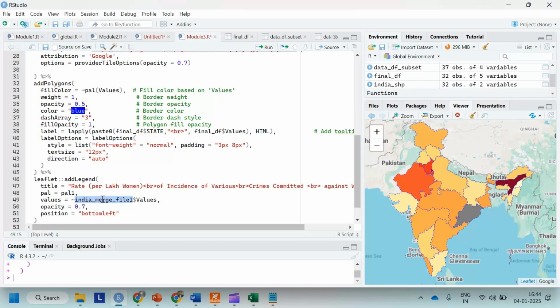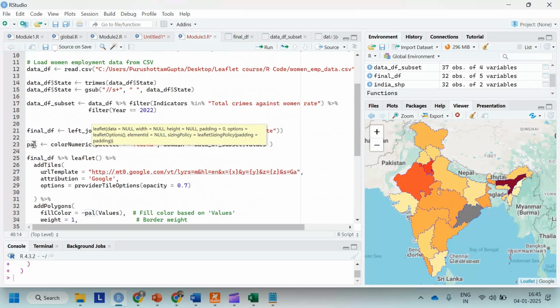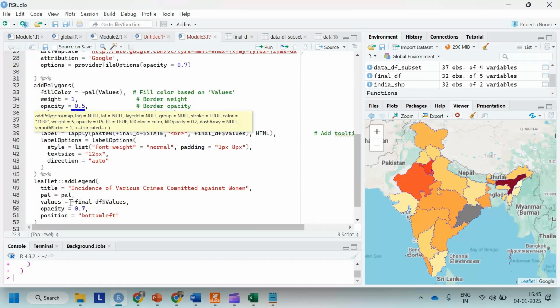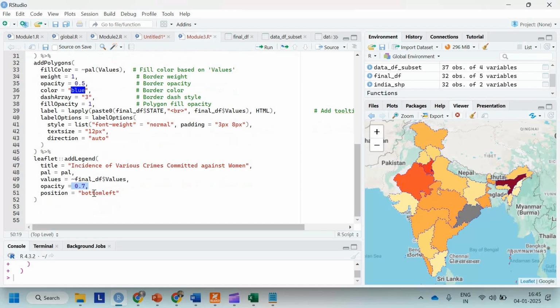So this one is a final df. In the add legend I have given the title. You can shorten the title, like incidents of crime committed against women, and I am using this color palette, because from this color palette it will take the values and show the legend. Opacity is 0.75, and I'm keeping it at the bottom left, but you can make it bottom right or bottom left.